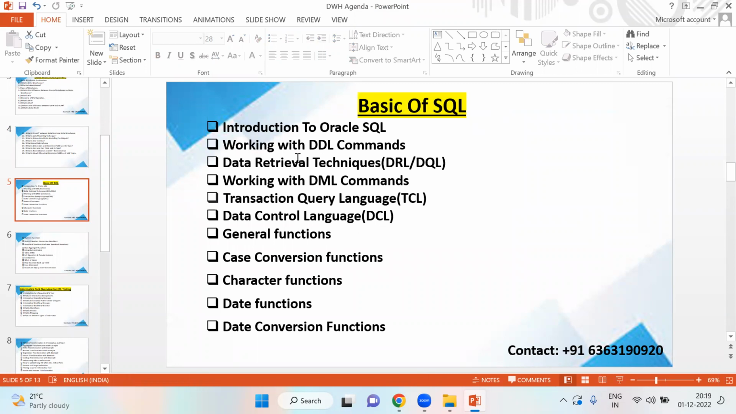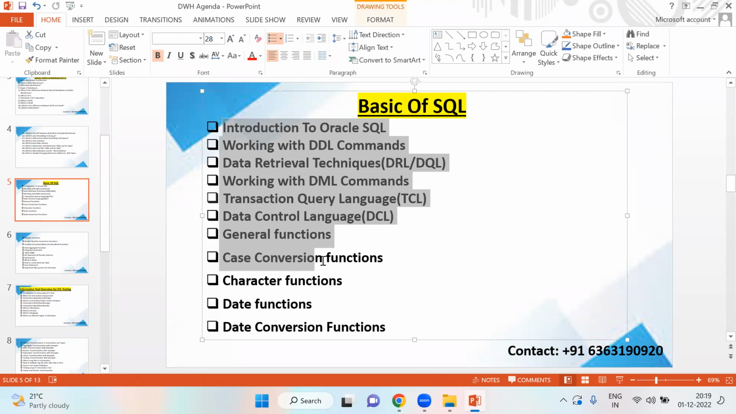We are going to learn this ETL SQL majorly. Each and every topic we are going to learn. We are not going to skip any topic. Which is important from your interview perspective, that we are going to learn here. So please focus more on ETL SQL.